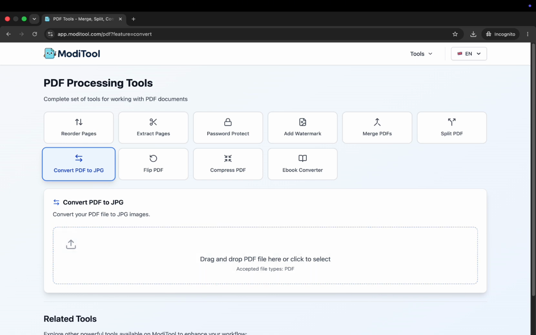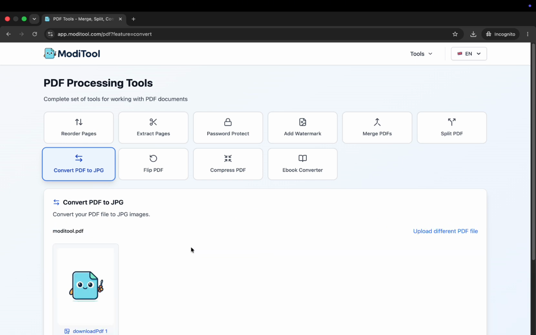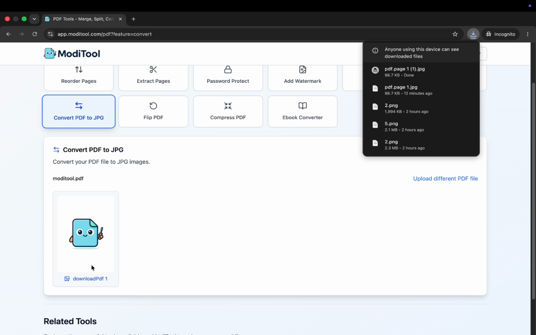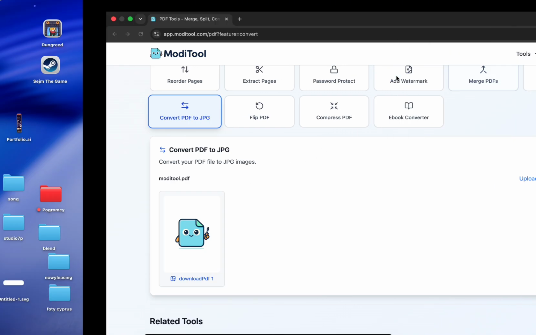First, upload your PDF file or multiple files. Now press blue text Download PDF. And that's it. Your PDF file is now a JPG file.